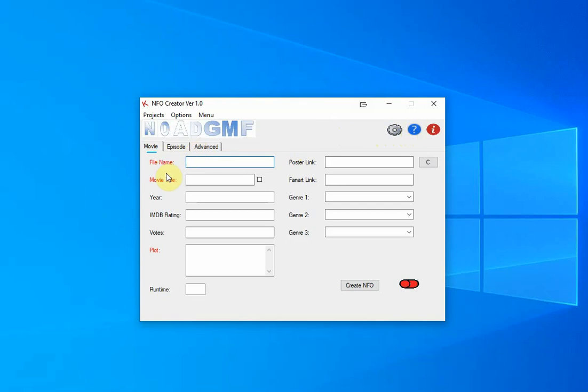The bare minimum to get a movie NFO created to get something into Kodi is just this window, and you hit Create NFO. That's it. The bare minimum, which is required just to get the file created, is the file name, the movie title, and the plot. So anything in red you definitely have to fill out.